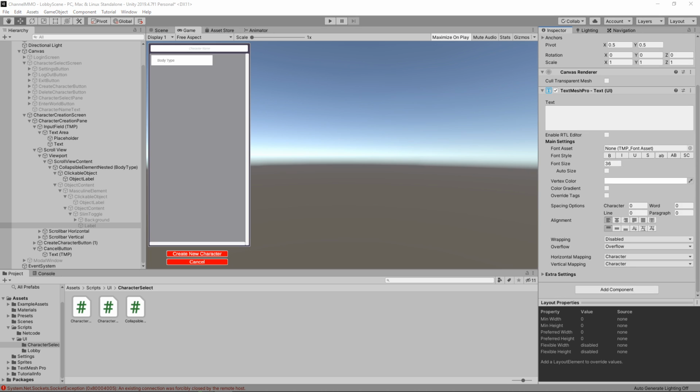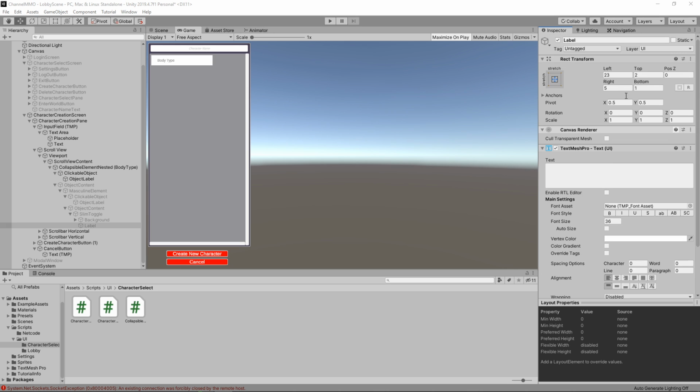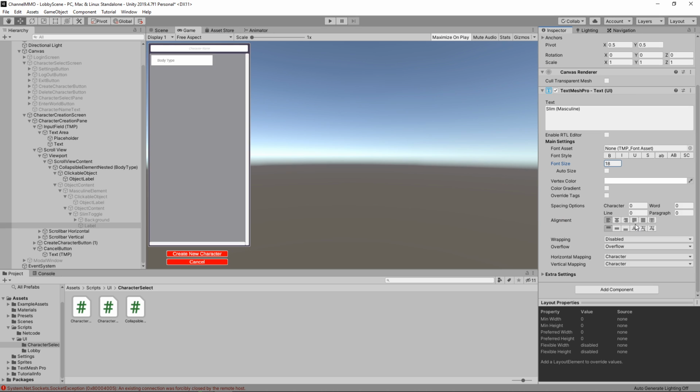And let me just pull that open just to make sure. Okay, so this is stretched. We want this to be 30 pixels in. We want this to be 0 from the top. From the right, -275. From the bottom, 0. Everything else here is good. We'll have the text read slim, masculine, in parentheses there. Size 18 will be good.